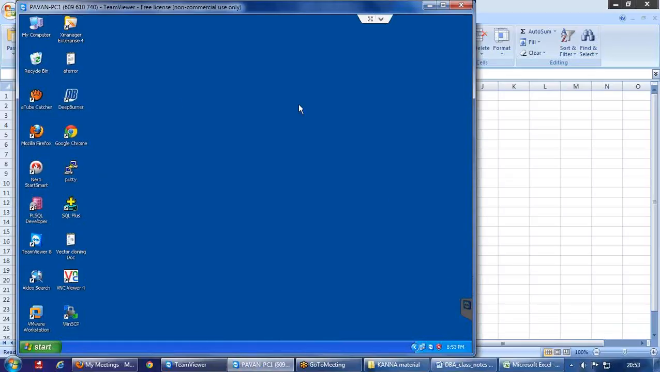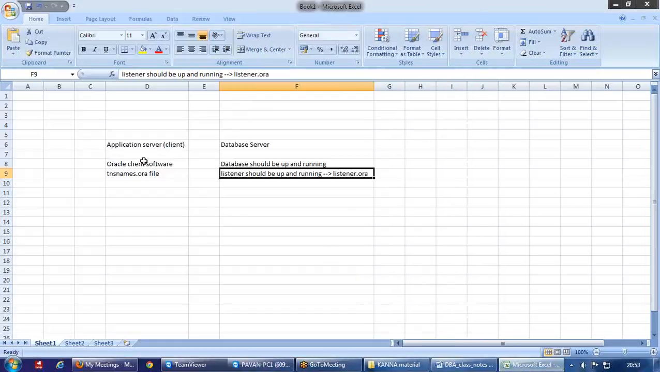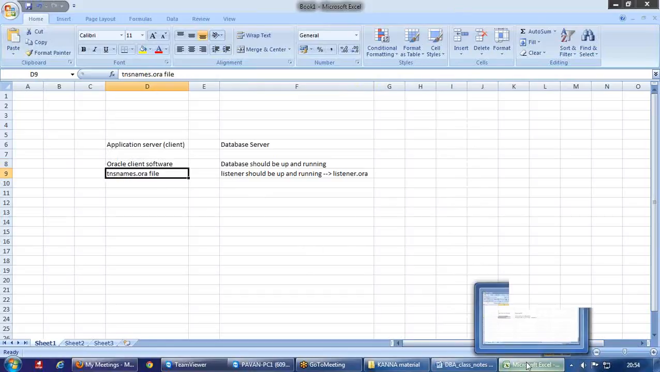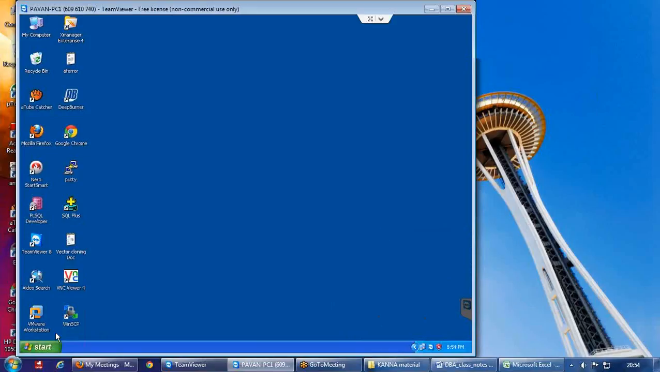So let us start with the things. Here I have this Windows server, and assume this Windows server is an application server, where I have deployed some Java code, let us say. So on this application server where the Java code was deployed, first we are going to install Oracle client software. Then we will be configuring the tnsnames.ora file. So let us go and do that first.